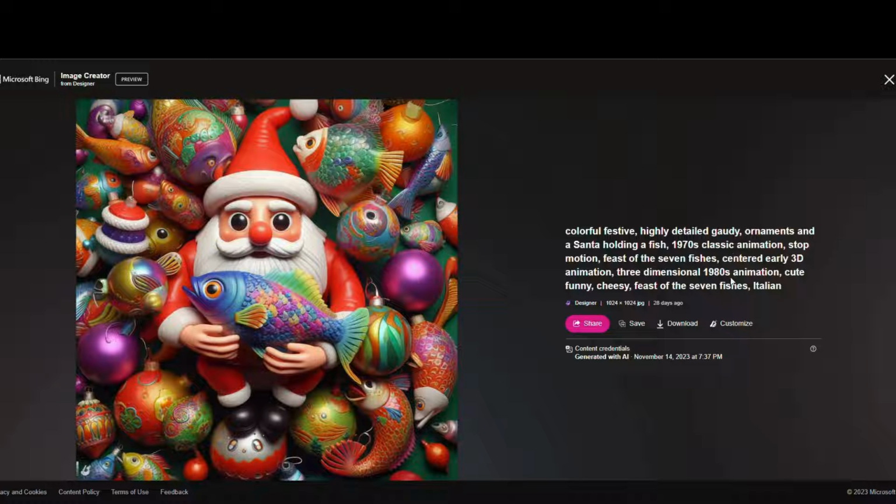1970s classic, 1980s animation, 3D animation, cheesy Feast of the Seven Fishes. So they were very specific that they wanted it to be the Italian Feast of the Seven Fishes version of Christmas ornaments. This is pretty much what was created. So you get an idea of the different types of information you can input into your ideas.